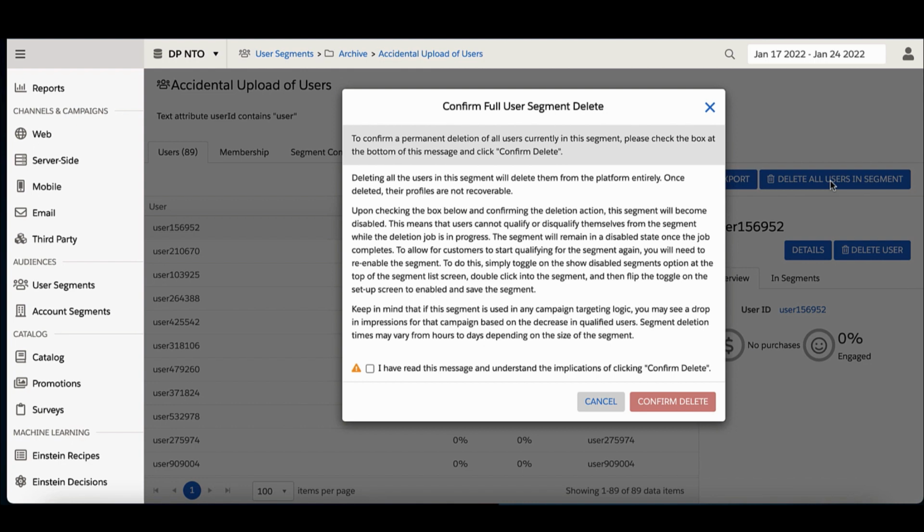When you click the button, it pops up with this modal, which explains the deletion functionality. It's important to note that once you confirm this deletion, you can't stop the deletion job, and the users who are deleted are permanently deleted. There is no recovery of the data. So we have a double confirmation here, so if you've accidentally clicked to delete users, you can close the box. If you do want to delete users, then you need to check off the box saying that you've read the message before the confirm delete button becomes active.